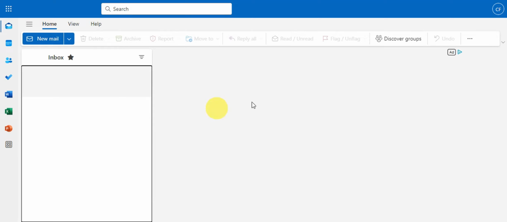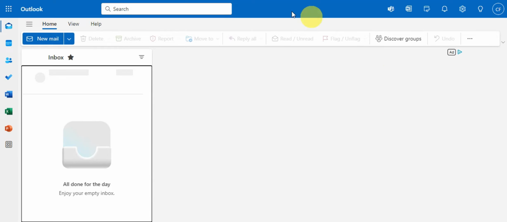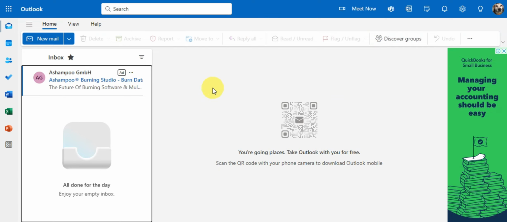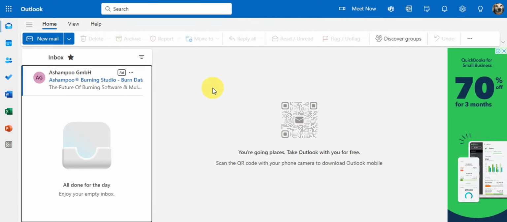And once you have typed in or added your username and password, or you have used your fingerprint scanner, then you'll get redirected here onto Outlook and you have successfully logged in already. And that is just basically it, how you log in on your Microsoft Outlook.